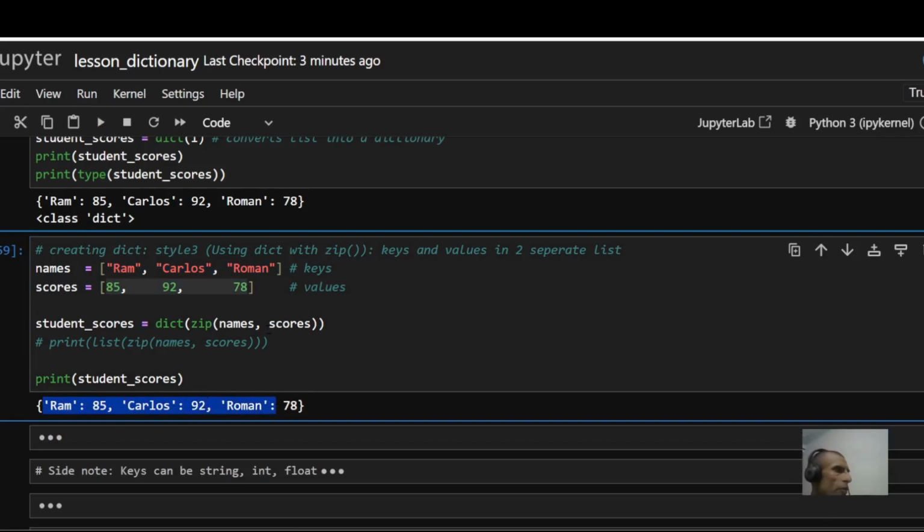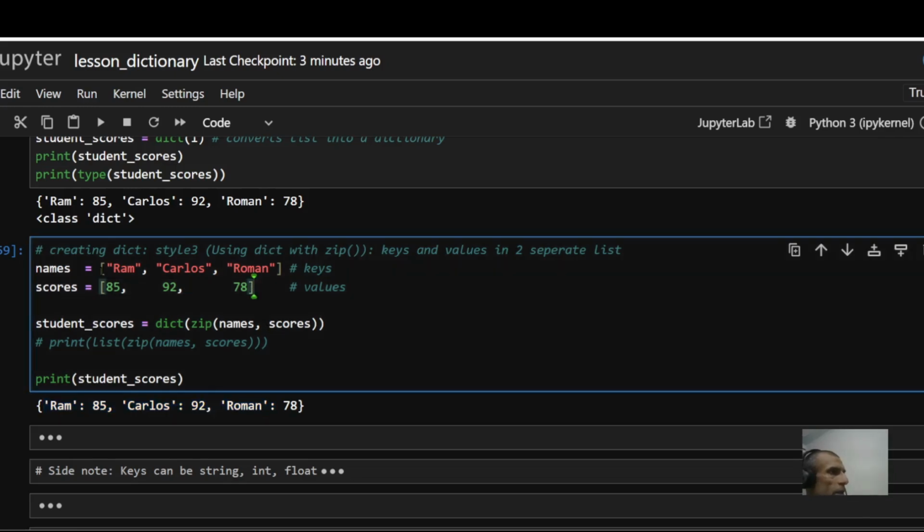Okay, so these are three different, very common ways of creating a dictionary. By the way, for this particular demonstration, I'm only showing three keys and three values. In real life, you're going to have anywhere between hundreds to thousands to millions to billions of records. So this is just to show you and explain the concept of dictionary.